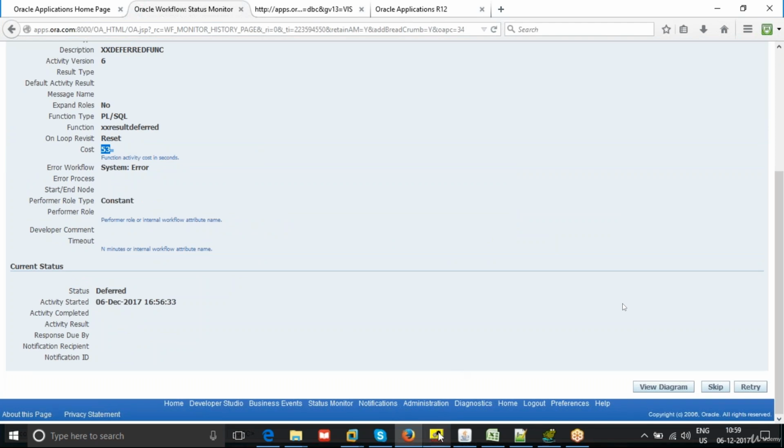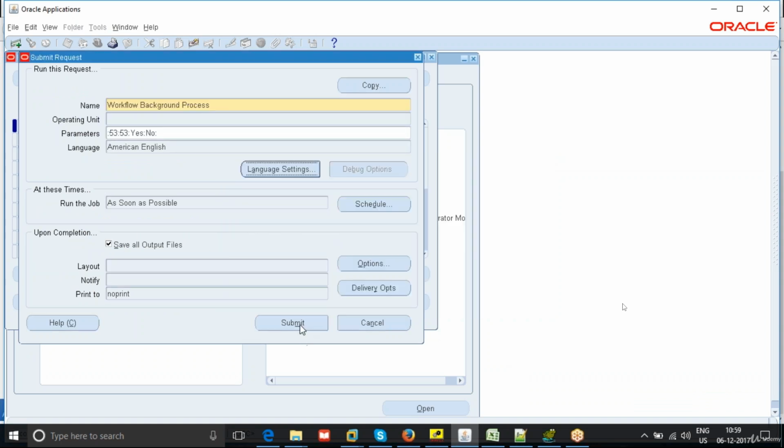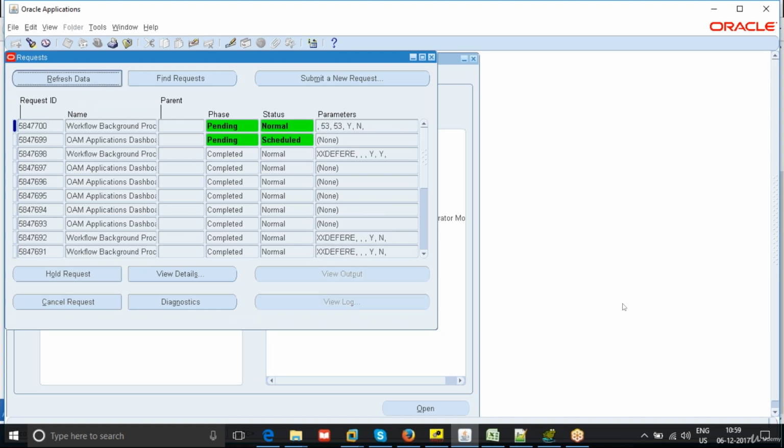Just go to workflow background process. Now you can give here 53 also, between 53 and 53. Whatever the activities are there, they will be picked. This is the second way of running. You should understand this concept because we are going to schedule the workflow. We need to understand this concept. It is a real case.